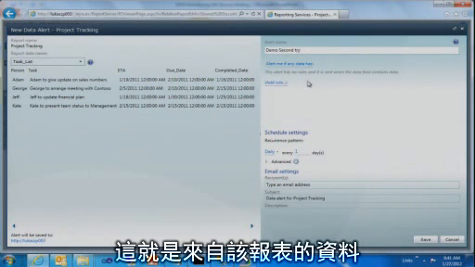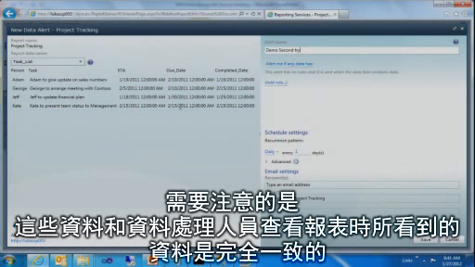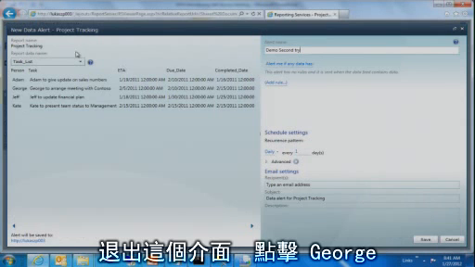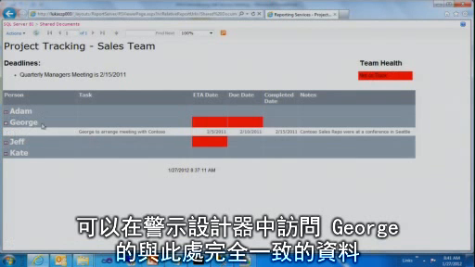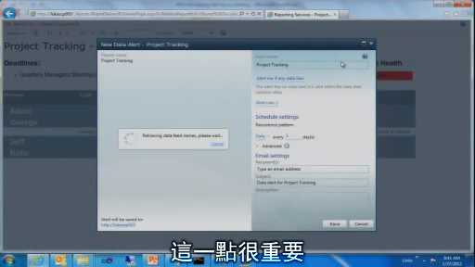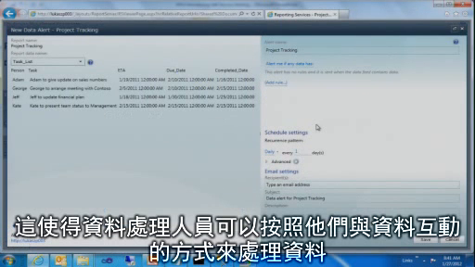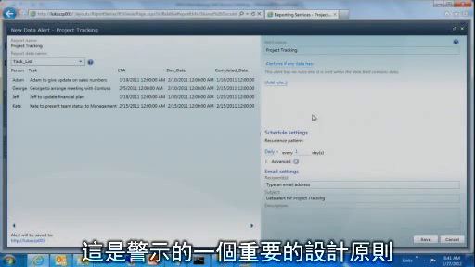So now, this is the data from the report. This data, it's very important to understand, is exactly the same data that the information worker sees when they view the report. Okay? So if I cancel out here and I expand right here on George, you'll see the exact same data that George is seeing here is also available in the Alert Designer. Now, that's important because that allows information workers to deal with the data the way they interact with it. And that's an important design principle of alerting. Okay?